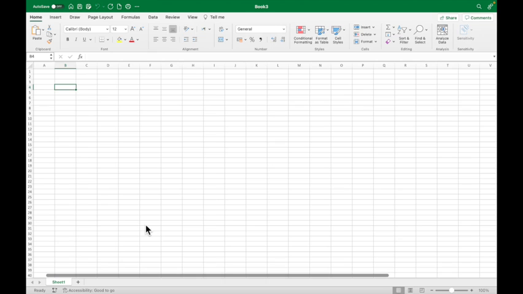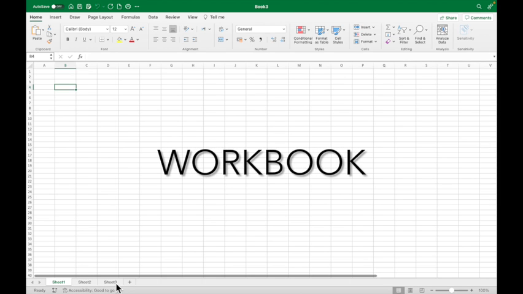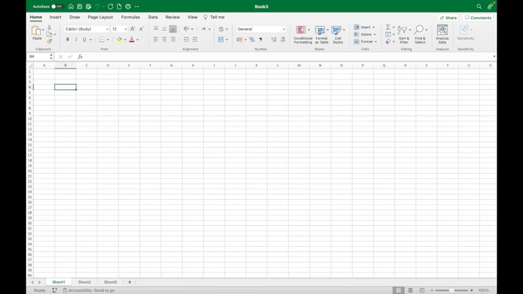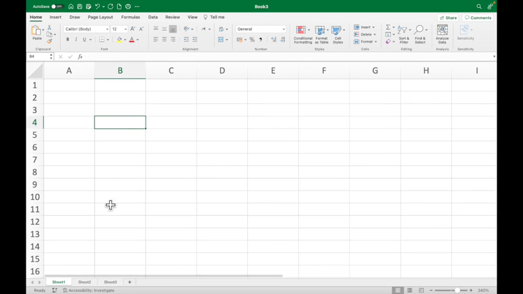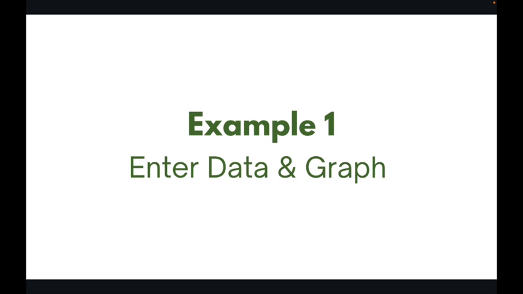Now, we can do multiple projects at the same time in Excel by using this feature. You can have Sheet 1, Sheet 2, Sheet 3, and so on, and work on multiple projects at the same time, and this makes a whole workbook. Another feature is the zoom option. You can come down here and zoom so you can have a better look at what you are working with.